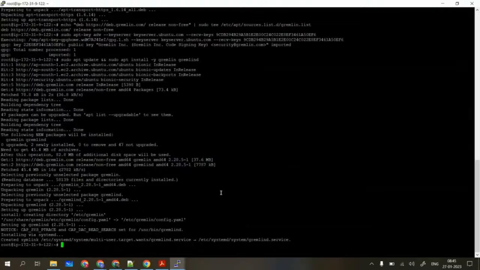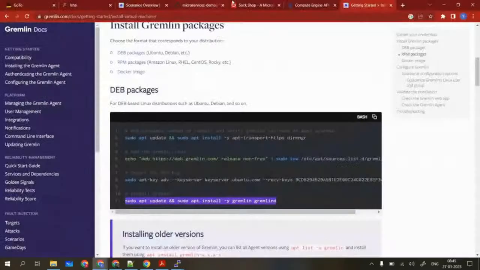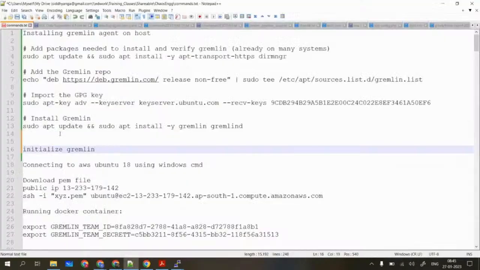So where do I get the team ID? Go back to Gremlin. Let me open Gremlin. After the installation, you run gremlin init, and then you enter the team ID to initialize. These are all in the slides, I will show you. All these commands are there in the slide.